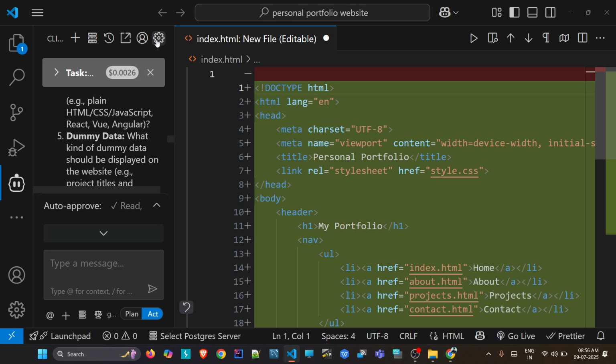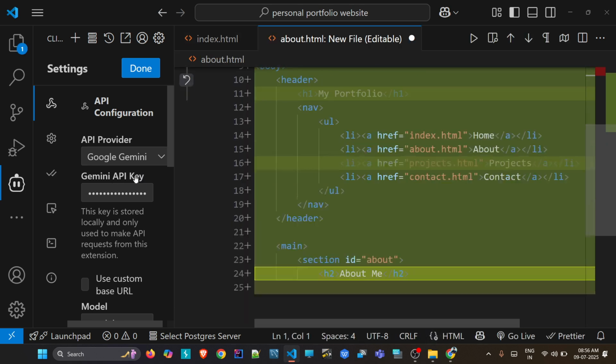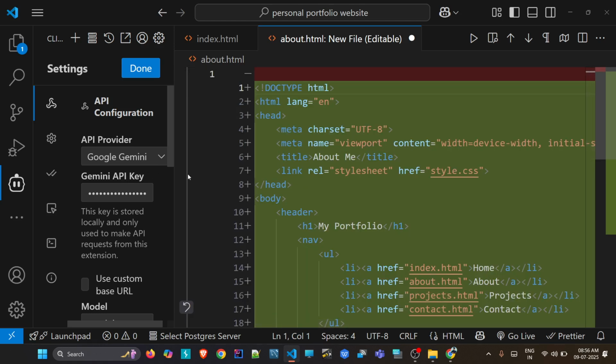Now I'll try to explain to you how we can get this Gemini key, because without it we won't be able to use the Google Gemini AI agent.